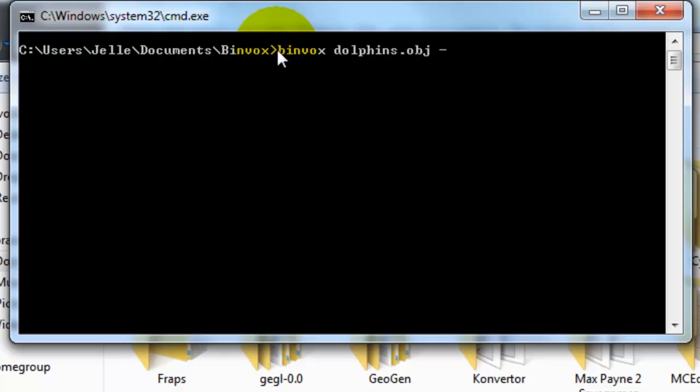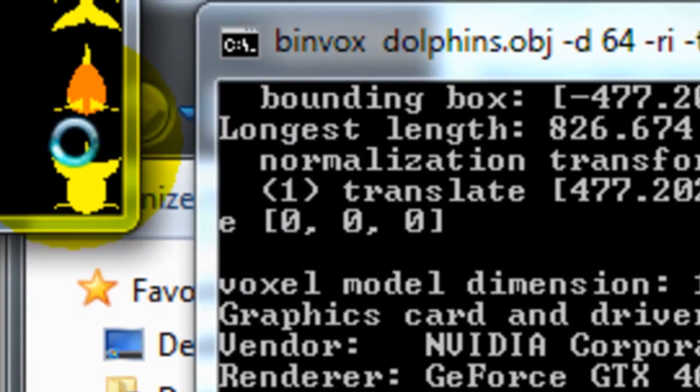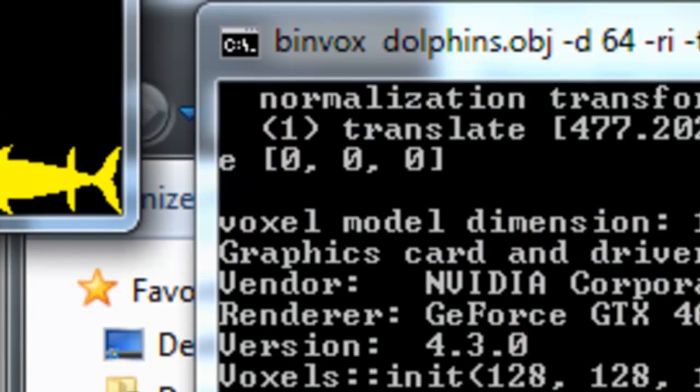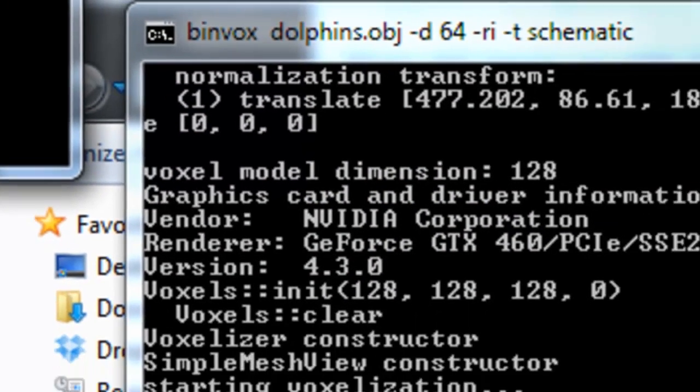I think the size you set with minus d, which is probably D for dimension, and I want this to be 64 blocks. Another useful command is minus ri, which makes the model hollow. If you want it solid, then just get rid of this parameter. And lastly, I'm going to do minus t schematic, which will turn it into a schematic file. If we press enter, it will start, and in this corner we see that there's something happening. Unfortunately, it's behind my taskbar, but you'll see it pop up on your screen if you're binvoxing something.